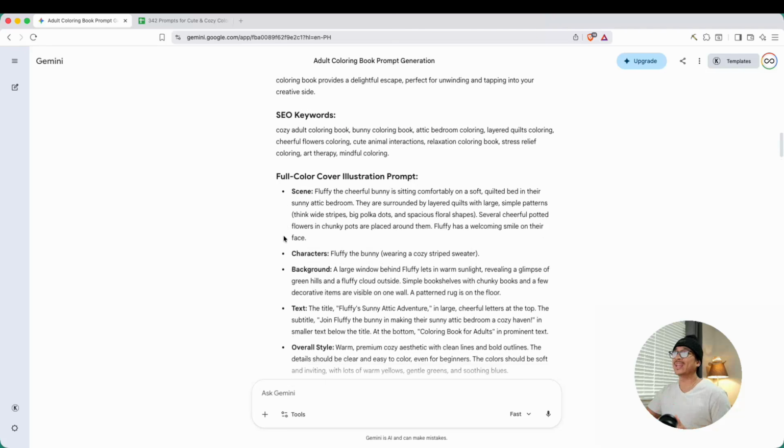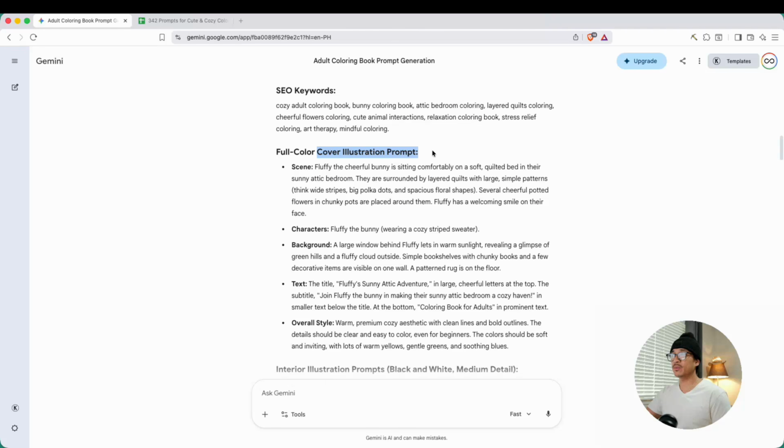Now, what we're really after is going to be the cover, because covers are hard to make, especially if you don't have any design experience. But here it is, the full cover color illustration prompt. And here is the scene.